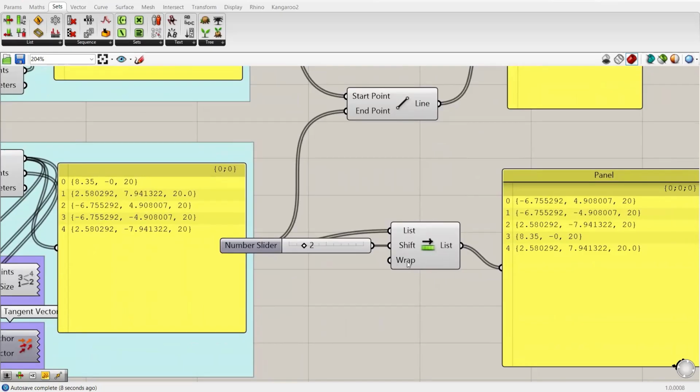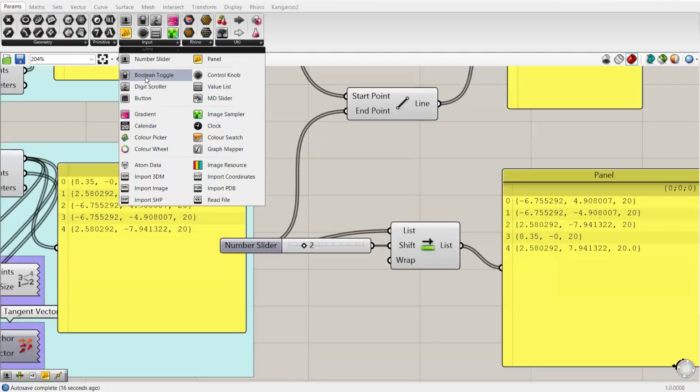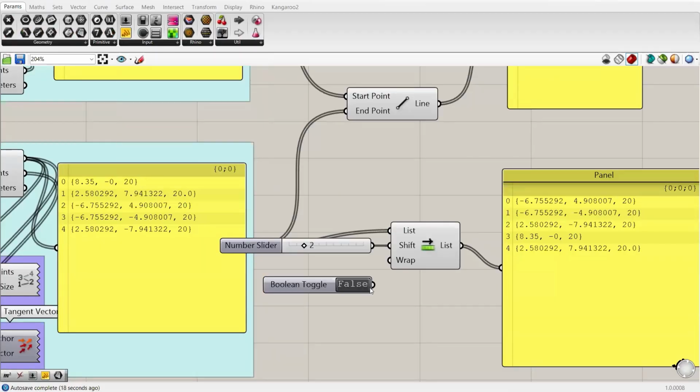So let's look at the wrapping option. By default, this is set to true. So let's go to our params. Let's go to our Boolean toggle, and I'm going to set this to false. When you set this to false, it's not wrapping, so it's not returning, right? So if I'm pushing it up, then it just goes away, right? So after that, there is nothing in the list. And if I do wrapping, then they're not going away, right? So that's the logic that we're going to use.